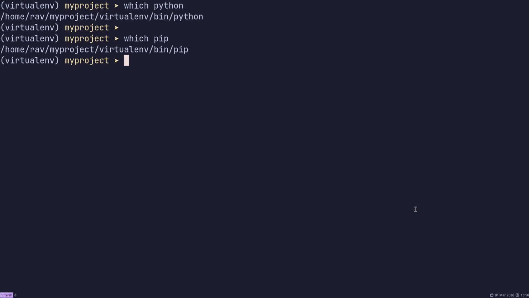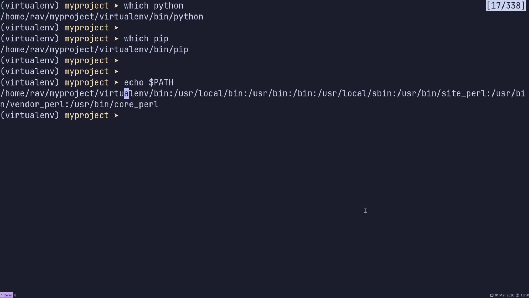Okay, but how does the system know that it should run the exact Python interpreter? Let's check the PATH variable. As you can tell, our virtual environment now is the first location where the system will look for the executable. So, activating a virtual environment will automatically update your PATH variable, adding the virtual environment location on top.